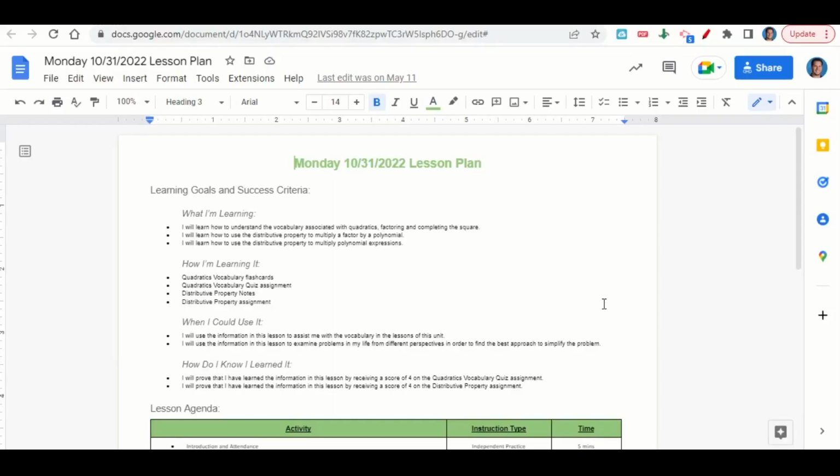Welcome everyone. Let's begin our lesson for today by going over the learning goals and success criteria. First, what are we learning? We're learning how to understand the vocabulary associated with quadratics, factoring, and completing the square, how to use the distributive property to multiply a factor by a polynomial, and how to use the distributive property to multiply polynomial expressions.